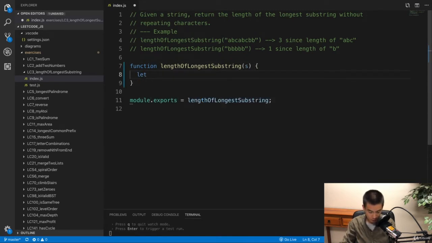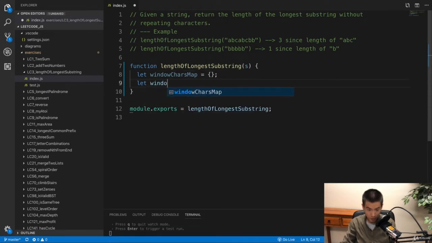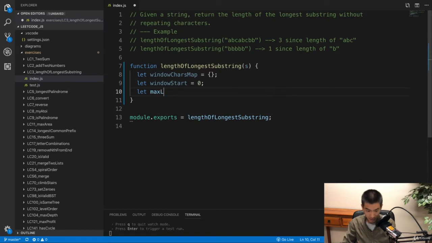I'll create a variable called window chars map and set that to an empty JavaScript object, and this will contain all the characters in the input string and the earliest index they can be found. Now I'll say let window start. So this will have the index of where a window starts, and it will start at 0 at first. And I'll say let max length equal to 0.